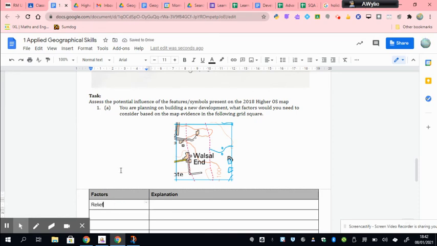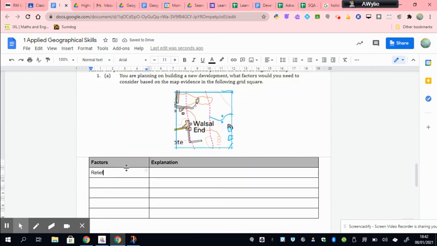Now, the relief is the height and shape of the land. Is the height and shape of the land suitable for this type of development? Now, I'm not going to type this. This is where you're going to do a bit of work, but let's just discuss this.